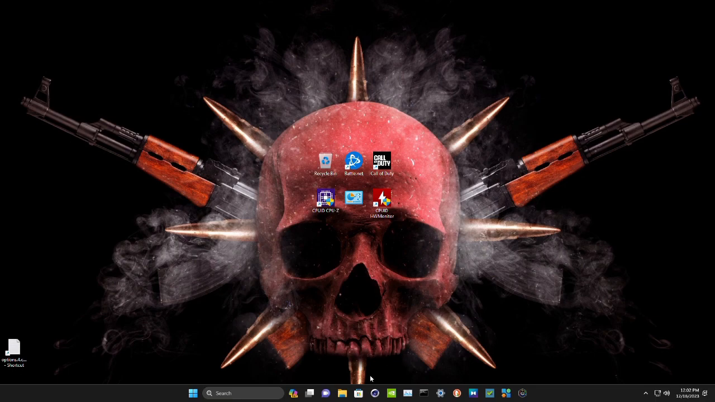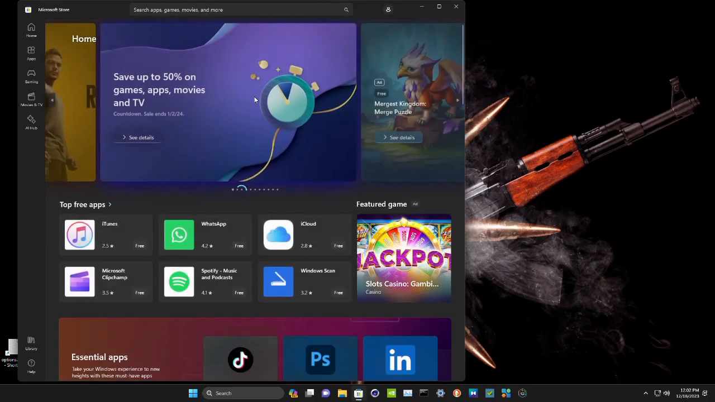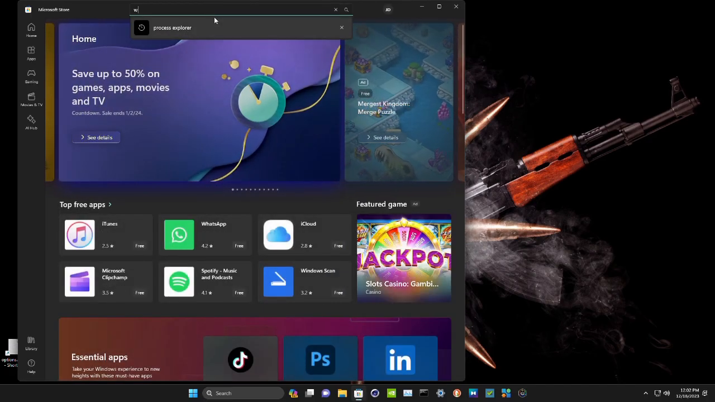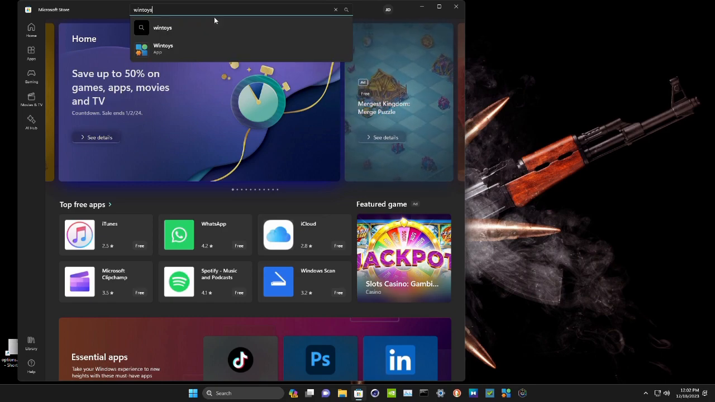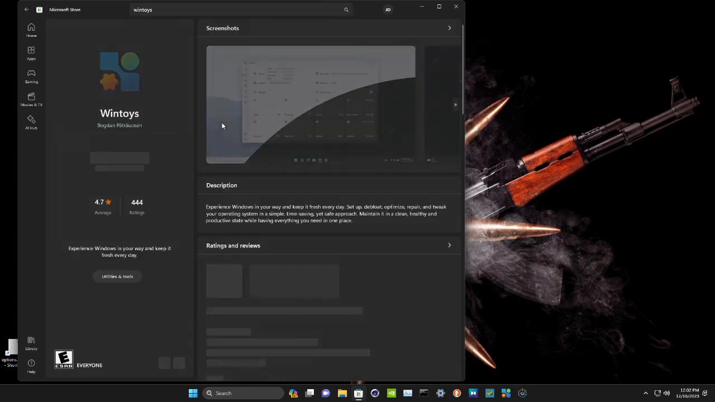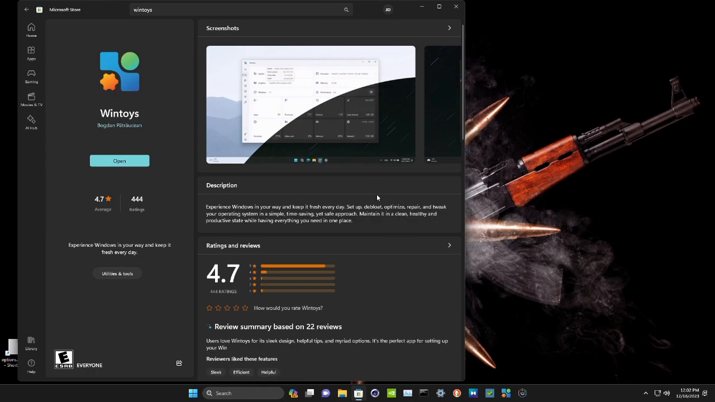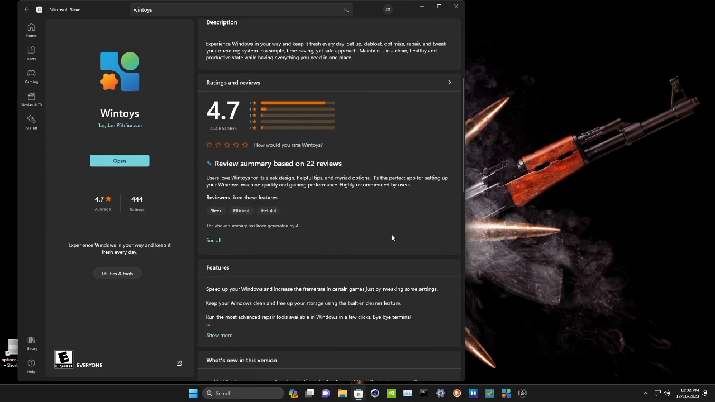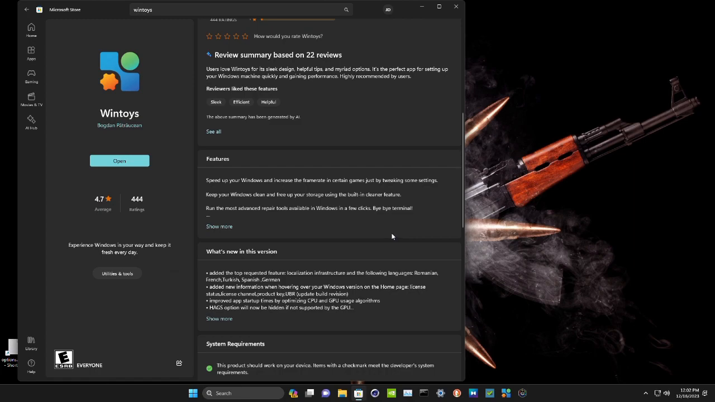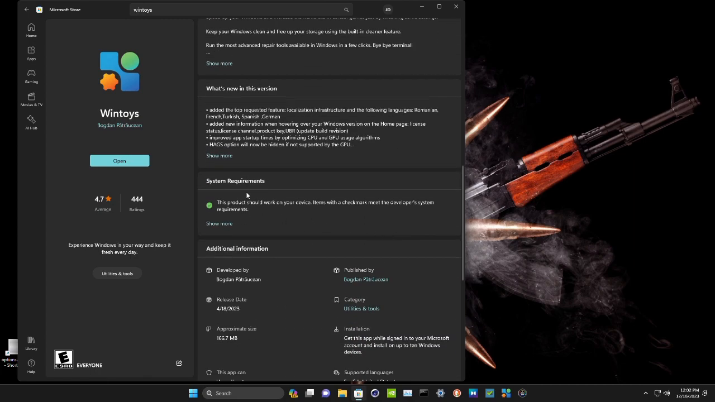So we're going to start by going to the Microsoft App Store. Wintoys looks like this. You'll see it here. Reviews, you can read about it if you want. If you're not sure if this is something you'd be interested in, I like it a lot. Do be sure and scroll down here and make sure that you do meet the system requirements.